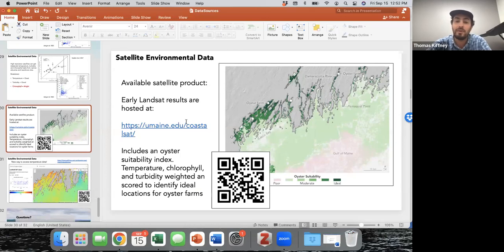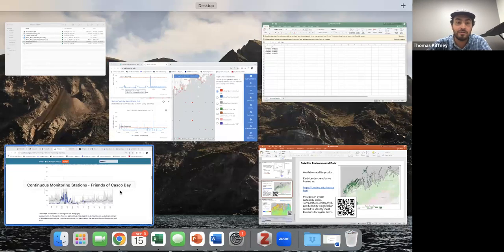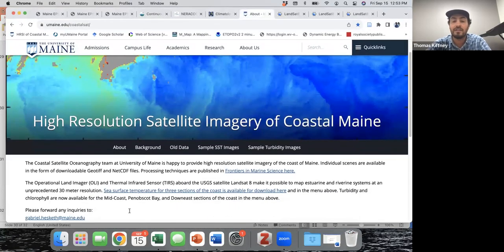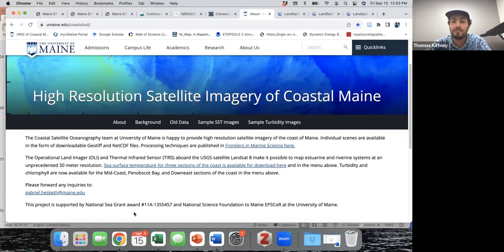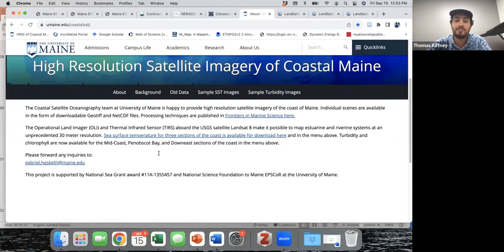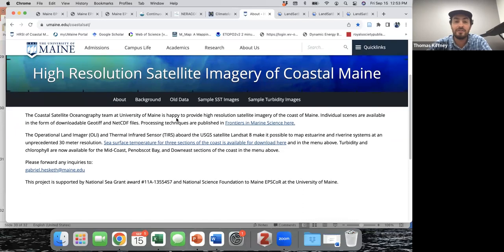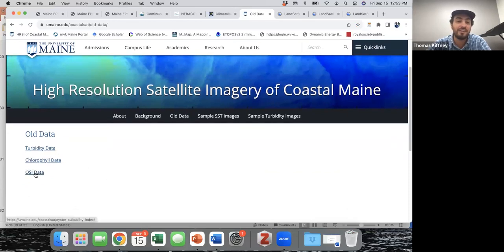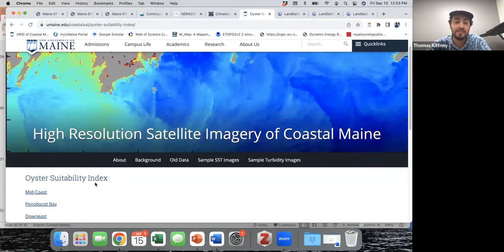And these are hosted on this website here. And I'm going to give you a quick tour of that because it can be a little bit difficult to find. So when you follow that link, it's going to take you to this University of Maine high-resolution satellite image page. And it's going to go to a little bit about section. So if you want to find those oyster suitability indexes that basically weigh temperature, food, and turbidity to find generalized ideal sites, you click on old data, which is a very strange thing. And then you scroll down to OSI data, oyster suitability index.